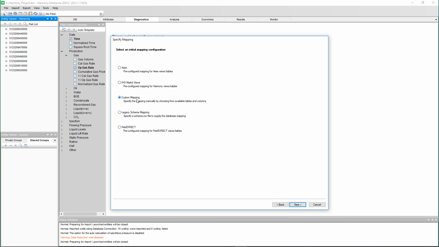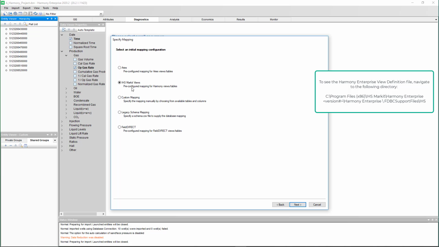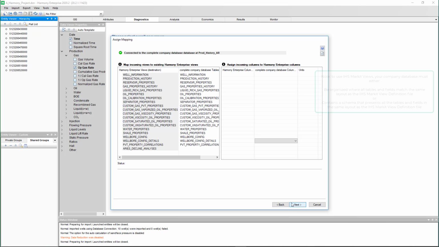Now, instead of custom mapping, I'm going to pick IHS Markit views. Why am I doing that? You may see the note here that says pre-configured mapping for Harmony views and tables. This means on my SQL company database that I picked, Production History AR, it's organized in the same way that the Harmony Enterprise database is organized, and this can be done with a schema. I'm going to click Next.